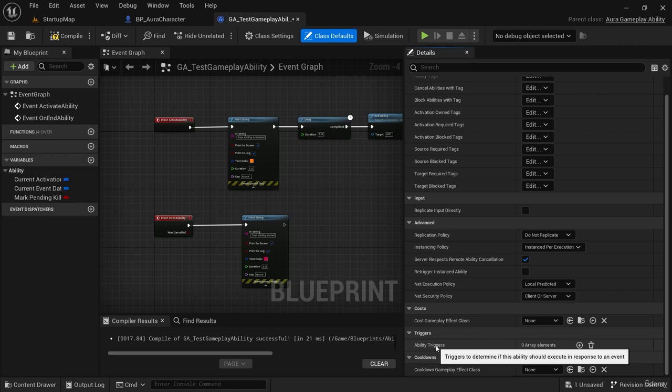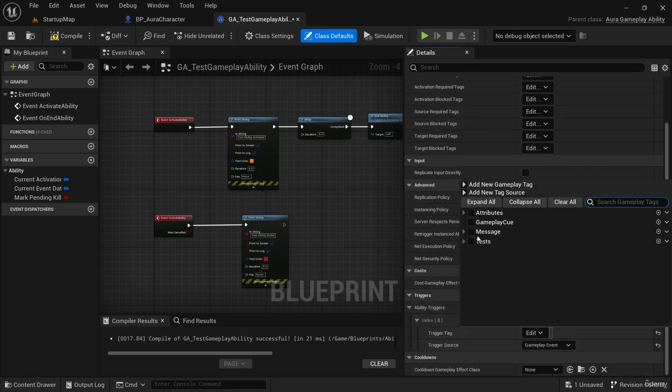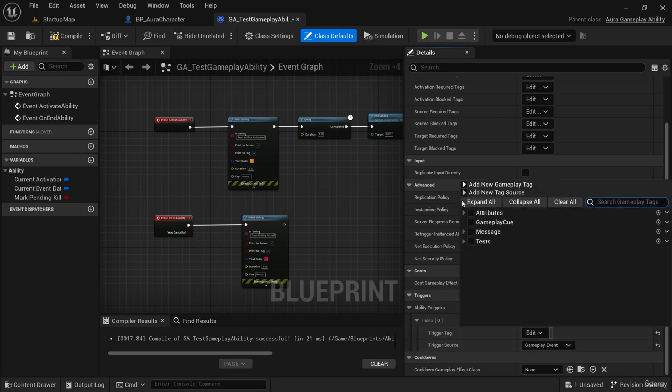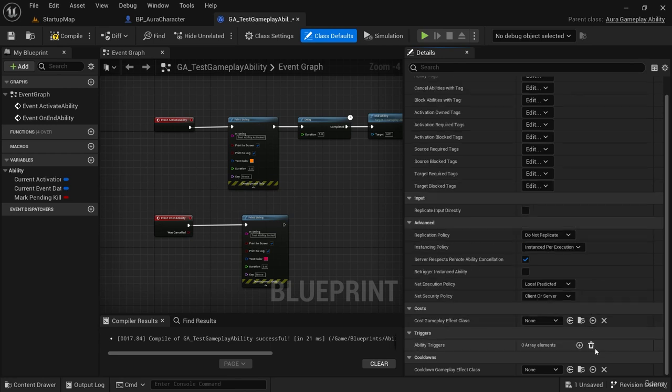Ability triggers allow us to execute this ability in response to an event. So this is an array, and if you add an element to it, you can add a gameplay tag for this ability to associate with a given event and know that it should activate itself if it receives an event that has that tag. And a trigger source can be set to gameplay event, owned tag added, or owned tag present. So in other words, this ability can trigger in response to an event or a tag being added. I'm going to hit that trash can icon.